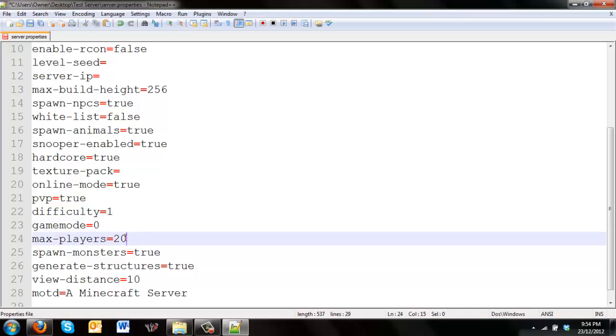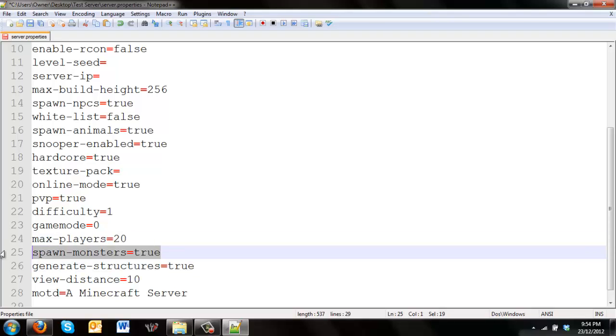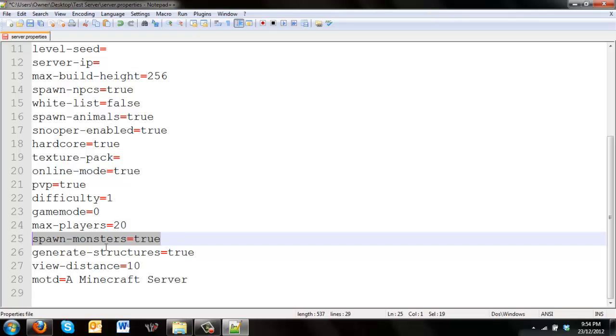Max players, how many people can be on your server at once? If you find your server to be lagging with that set amount of players, you may want to turn that down. Spawn monsters if you want them to be able to spawn from an egg or naturally from spawners as well. Generate structures if you want villages to spawn. The view distance, don't change that.